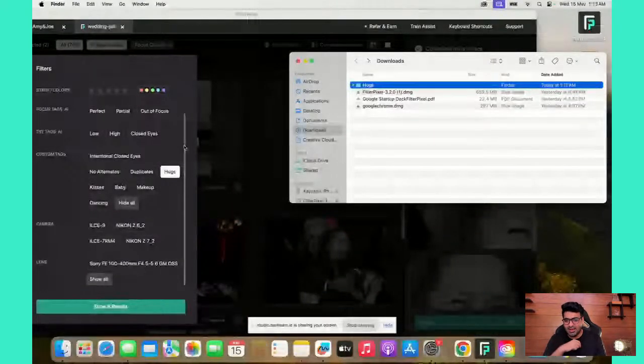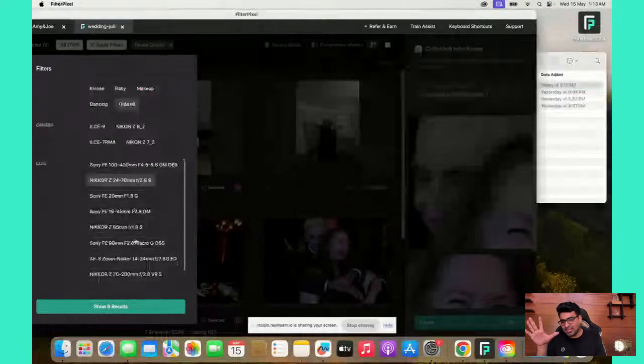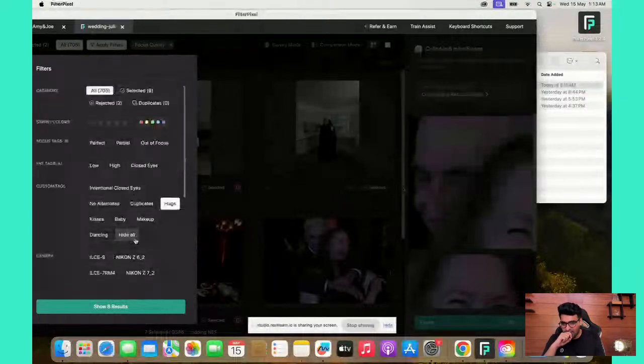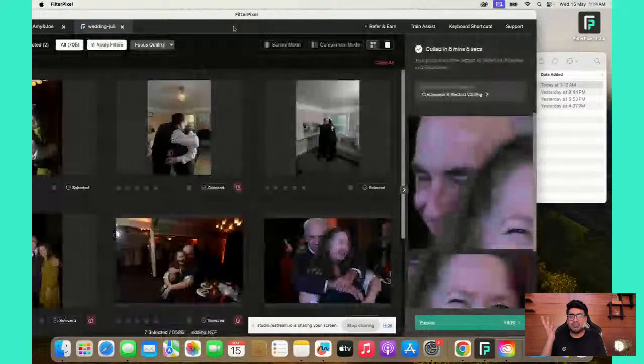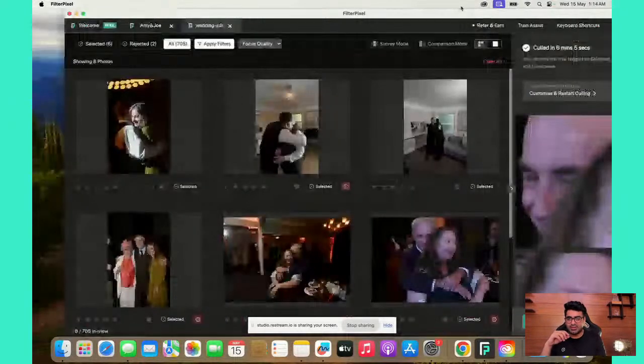So this is something, just to give you a heads up, that there's something you can do in that way too. What more? There are filters that you can use to sort by lens and camera. Very effective for people who are shooting with multiple cameras, with multiple lenses, with multiple assistant photographers, to figure out which photographer has clicked which kind of photo. So these are some filters that you can apply.